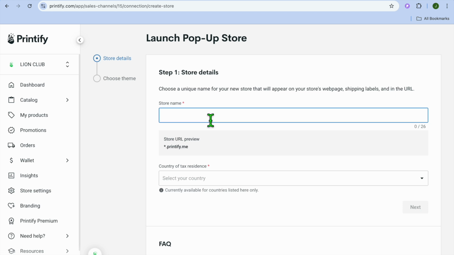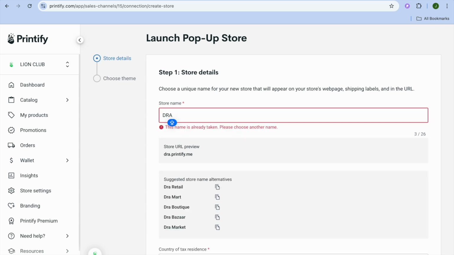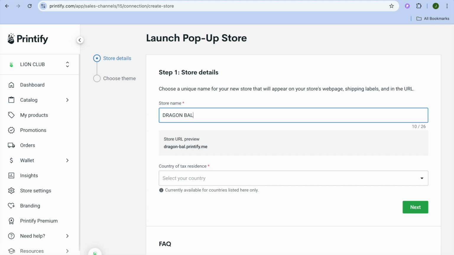For example, the theme that I'll be using for this store is Dragon Ball Z, but it all depends and I'll be showing you why I'm using Dragon Ball Z later on in the tutorial. So be sure to stick around until the end. So for example's sake, I'll call this Dragon Ball Z.